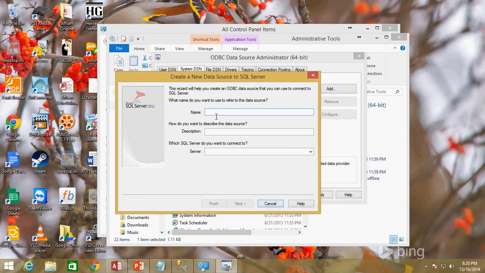Now, I need to give my ODBC data connection a name. And this name is very important because I'm going to refer to it a little bit later on when I connect my Access database to it. I prefer to name these whatever the name of the database is. So in that case, it would be Northwind. That way, when I try to refer to the ODBC data source, that connection called Northwind, I know that I'm going to be connecting to the Northwind database.